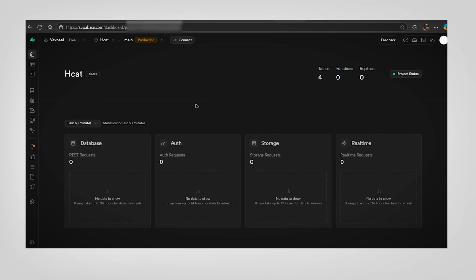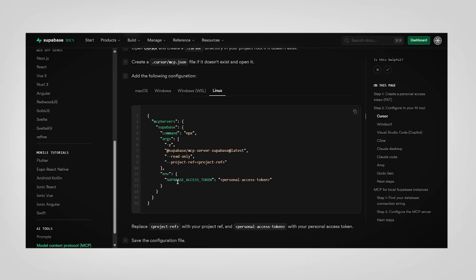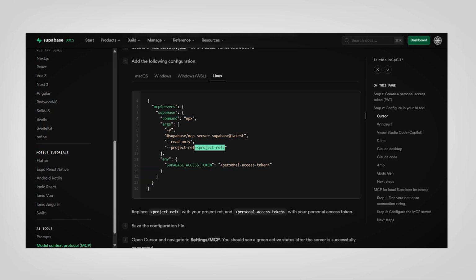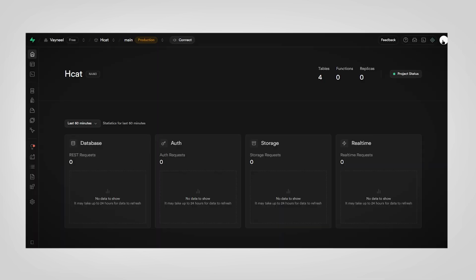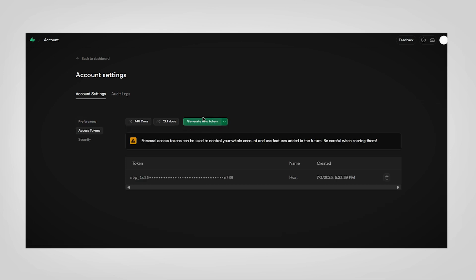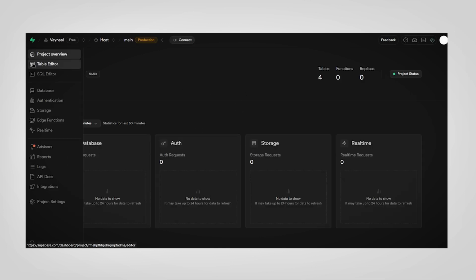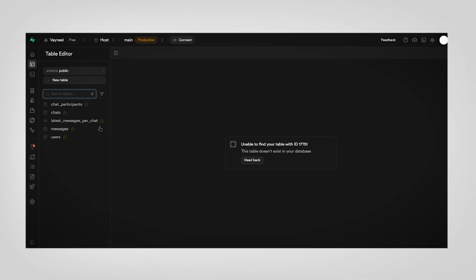If you haven't created any project yet, you will have to create it. Then enter this project, and here is your project ref. Then the Supabase access token is something that you will find in your account preferences. Then access tokens, and here just generate a new token, and this is it. When you've set up MCP, let's check our tables that already exist.